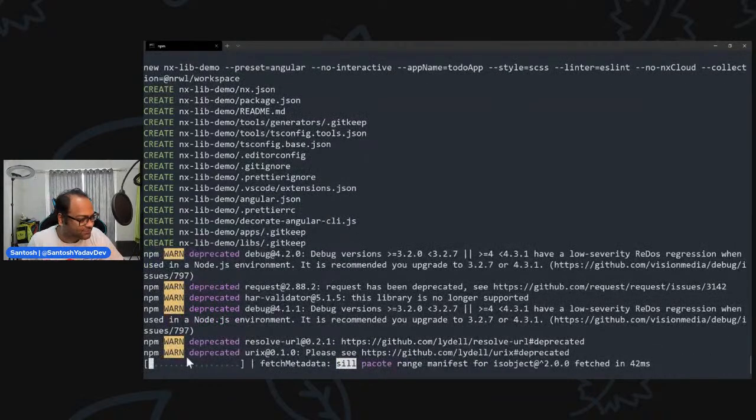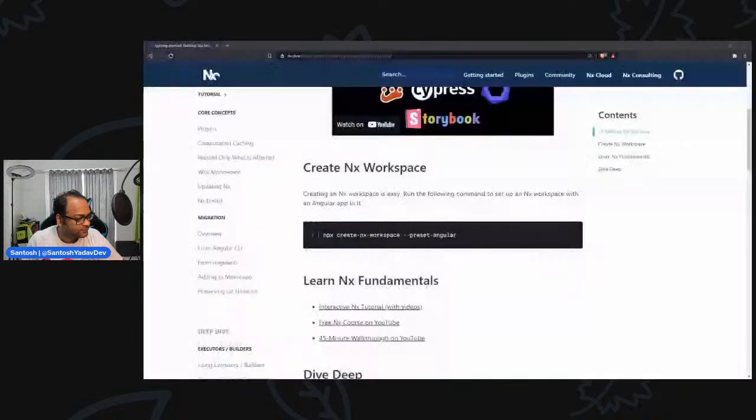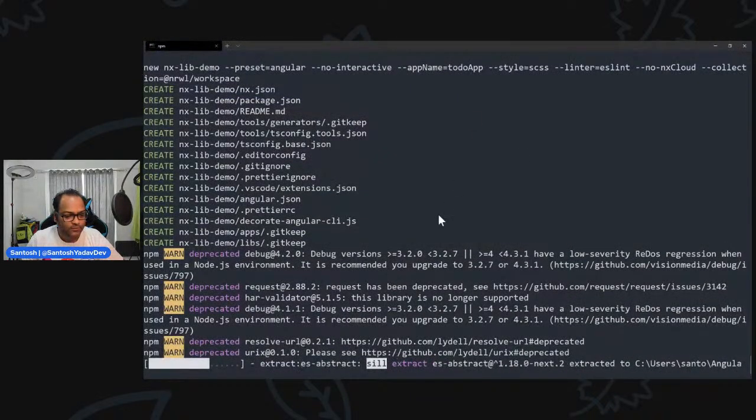Okay, sorry, I removed it. So now it will create an Nx workspace, and it will also create one application, which is the to-do app, and there won't be anything else. We will be adding a few libraries. Wait till it gets created.